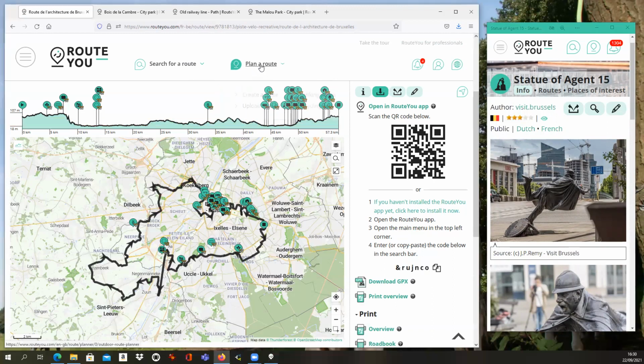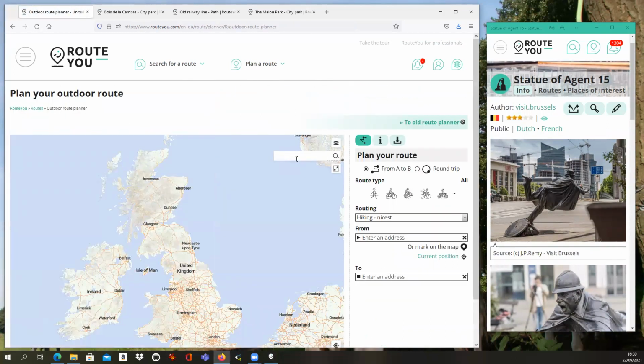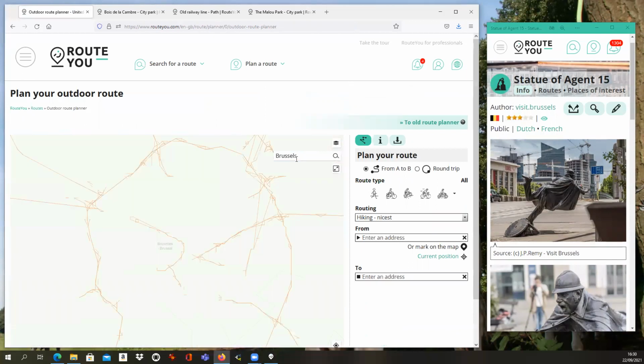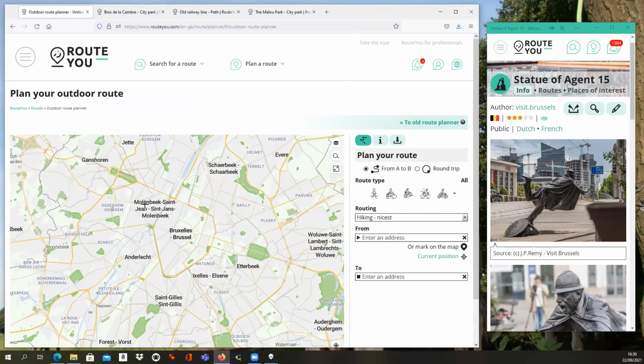I'm going back to planning a route. This was a cycling route. Let's do a walking route. I'm going to create a route again. Let's go back to Brussels. As I showed you before, I can start from the network and create a route, I can also do the inverse and say, well, let's start from points of interest.